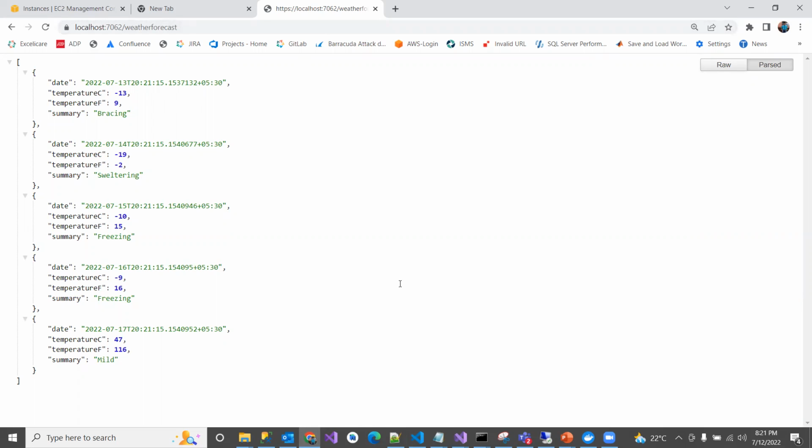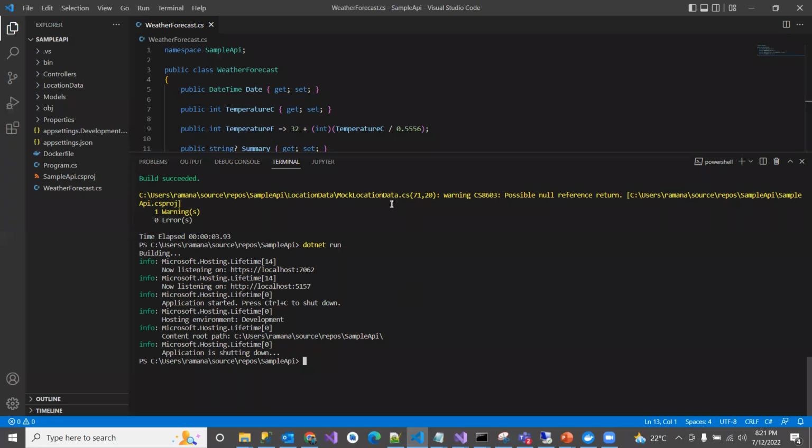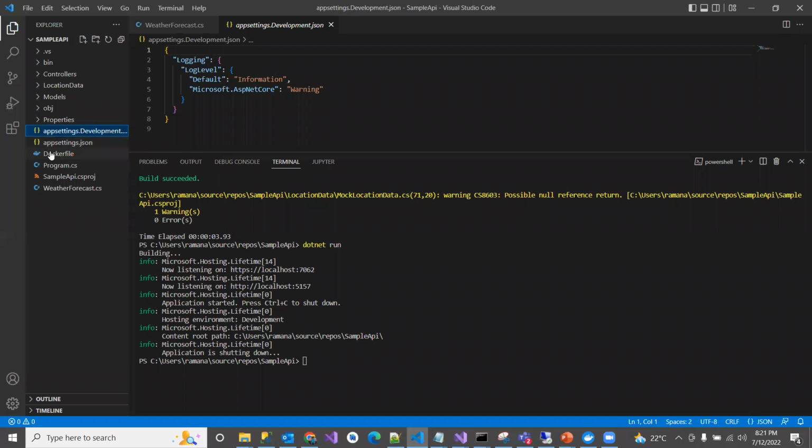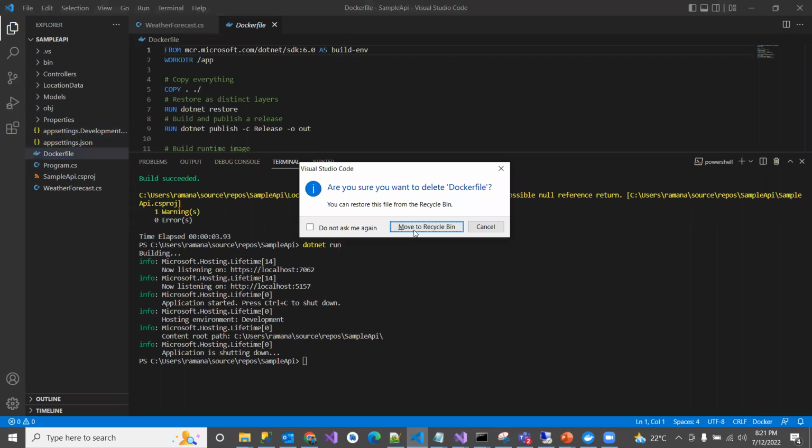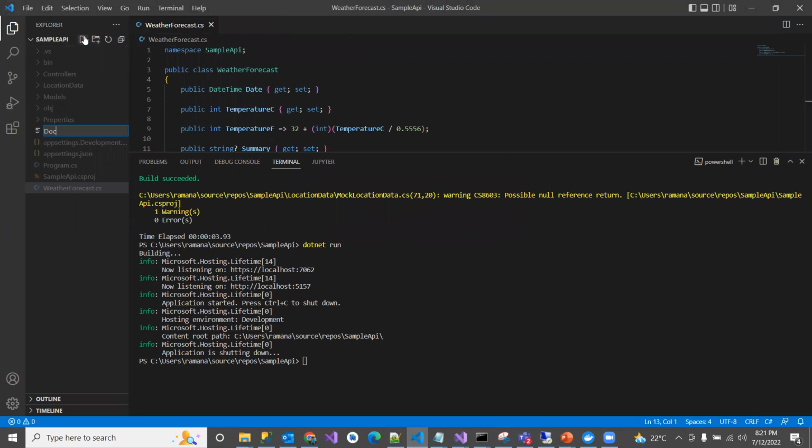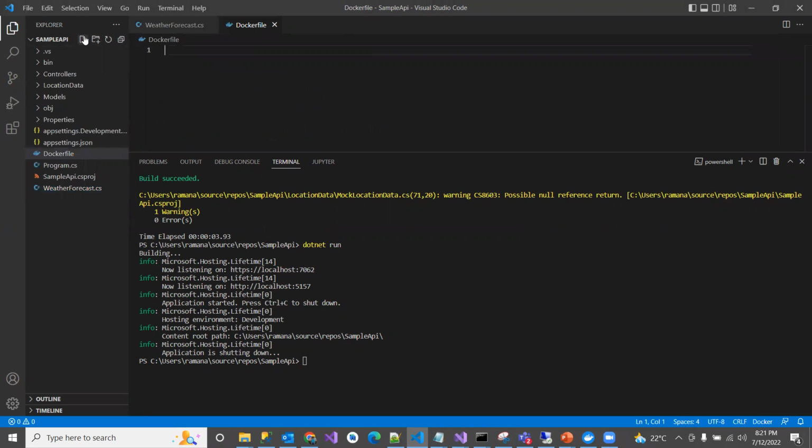Go back, stop running this API, and go to this sample API folder. Try to add a new file here. The correct procedure is to just add a Dockerfile here, and this is how you need to add it. If you have the correct plugin in Visual Studio, it will show the Docker icon before your file, and that way you can tell that a Dockerfile has been added to your system.